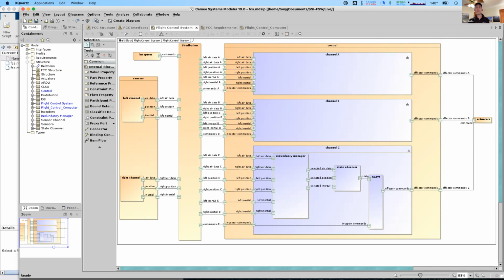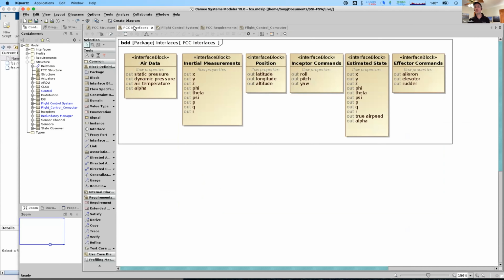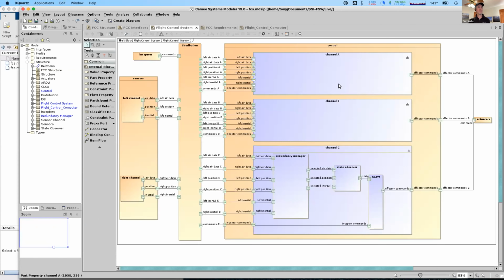So this is the high-level picture, and we've packed a lot of detail into these interfaces that are sitting behind the ports. So just briefly, I want to show you those so you can see that there's actually quite a lot going on here. So we have interfaces to represent air data, inertial measurements, and position, as well as inceptor commands in our state. So we've taken advantage of the feature in SysML where behind each one of these ports, we actually have a lot of data flowing.